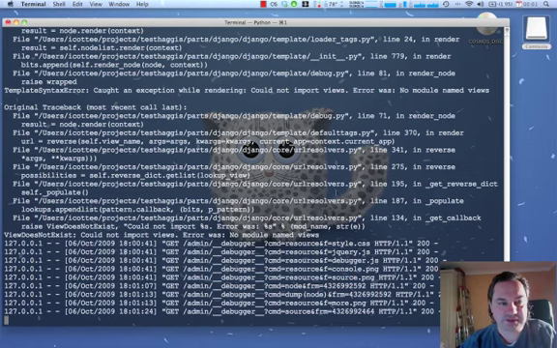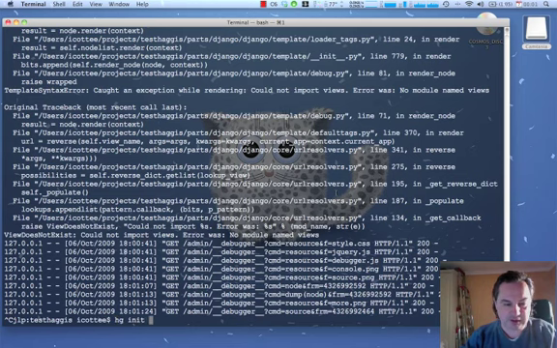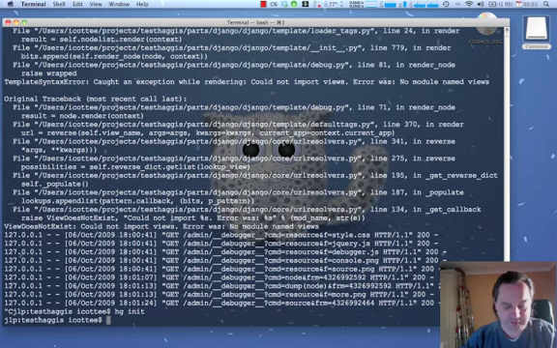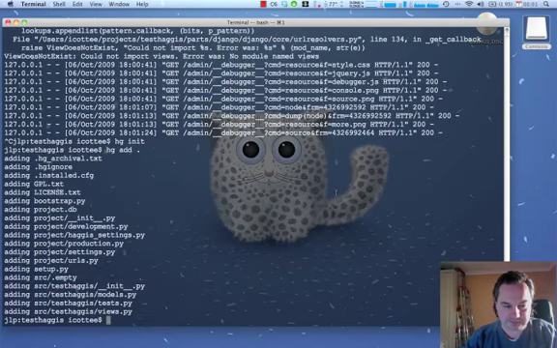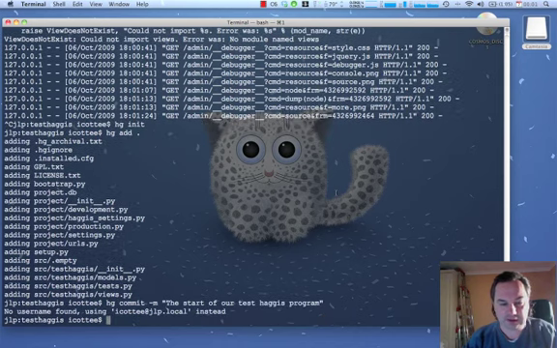So that's it. The last thing we should do, of course, is to check this into Mercurial. hg init, hg add dot, hg commit, start test. And that's that. Extremely easy, extremely quick. Wonderful.